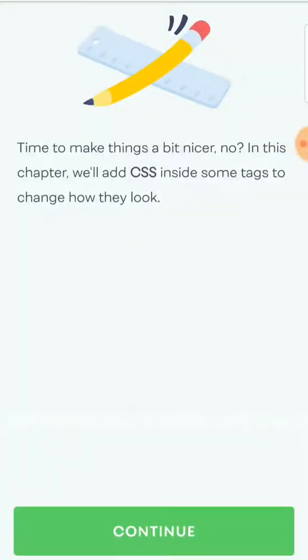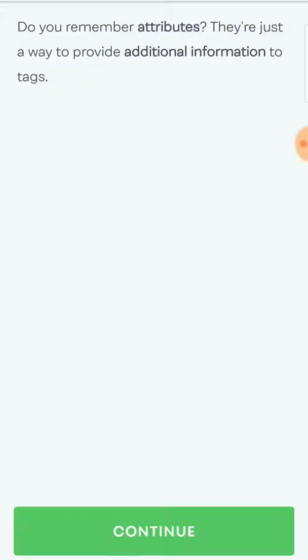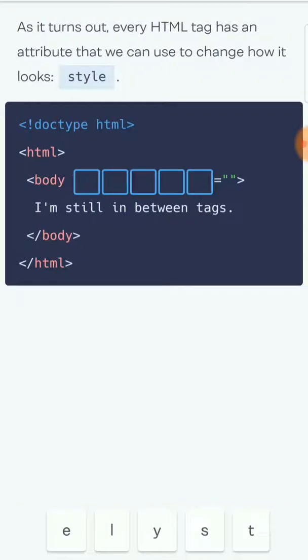This time we're going to use CSS to make changes in hypertext markup language. So, time to make things a bit nicer. In this chapter we'll add CSS inside some tags and see how they look. You must remember attributes, which are used to provide additional information to tags.